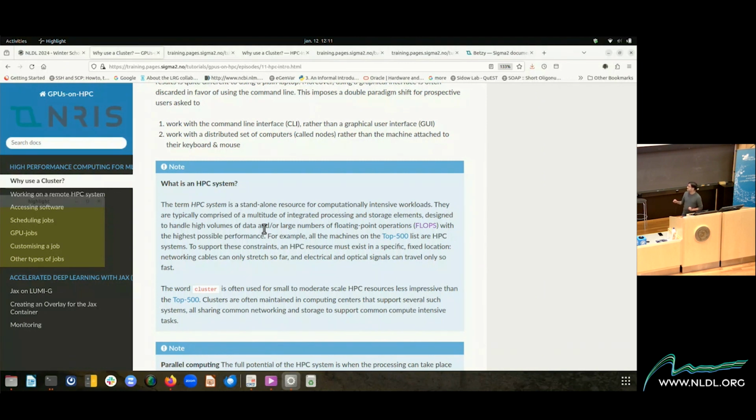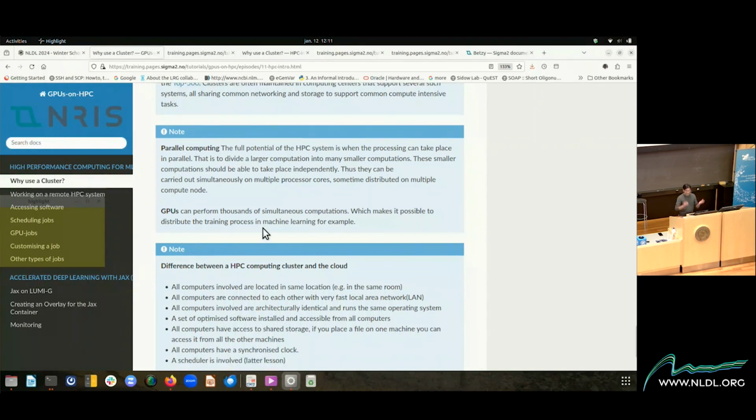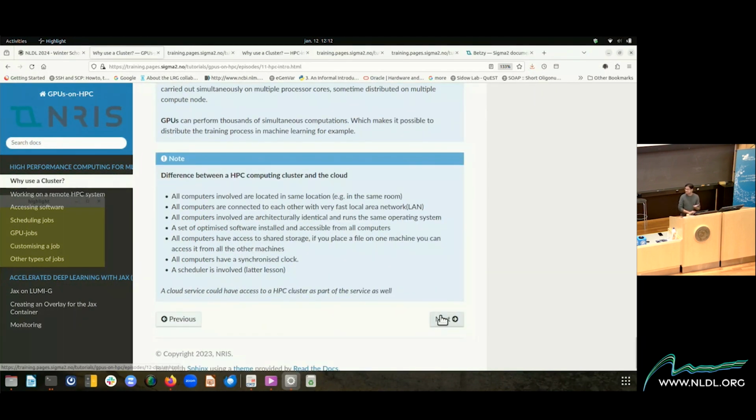In this link that I linked from the course page, you could read more about these things, what they are, and what the world's most powerful computers are compared to cloud, etc.